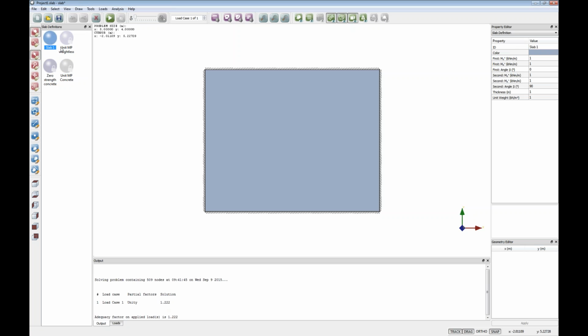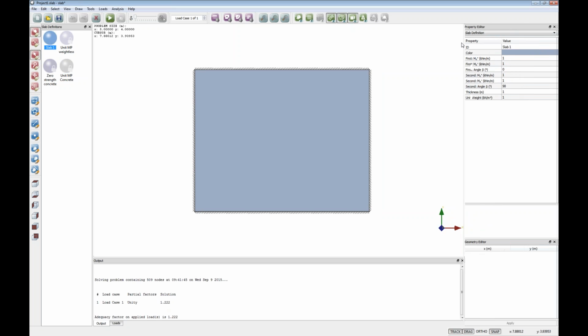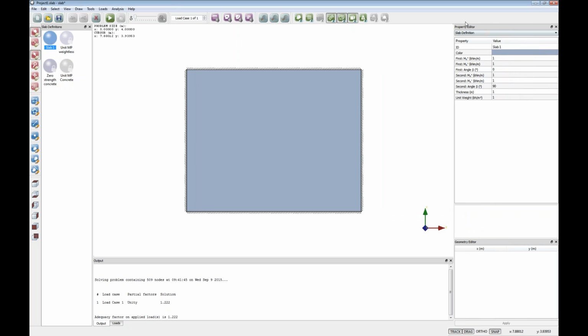So if I click on my slab 1 definition here on the left hand side, you can see on the right hand side, and I'll expand it a little, the slab definition is chosen in the property editor and all the properties are provided there. So maybe what we want to do is change the properties of the moment capacity in one of the directions to be 5 rather than 1. So we're making it, like I say, an orthotropic slab.